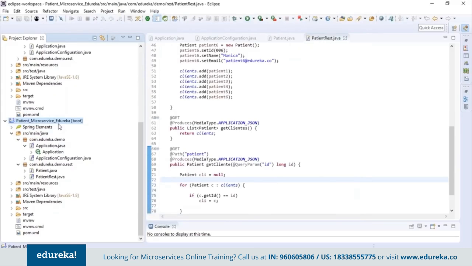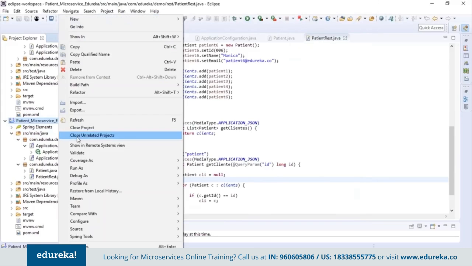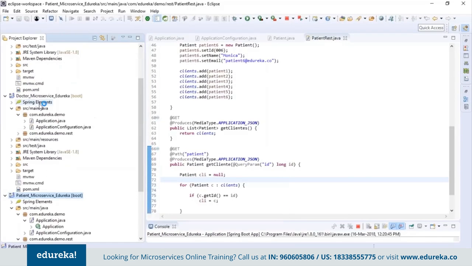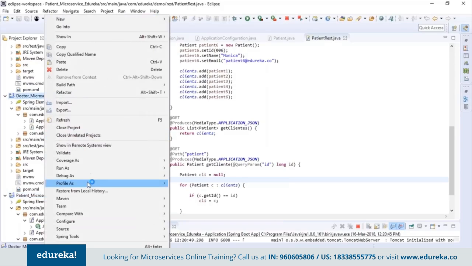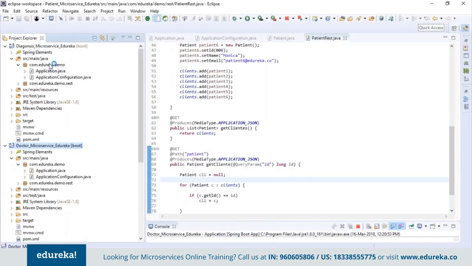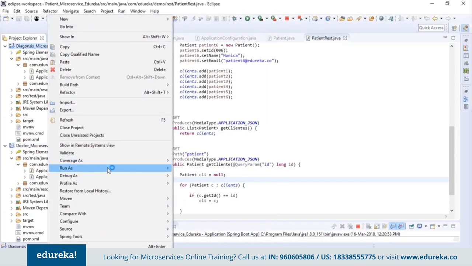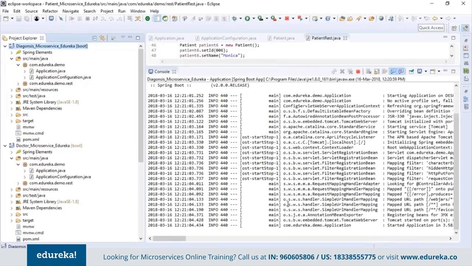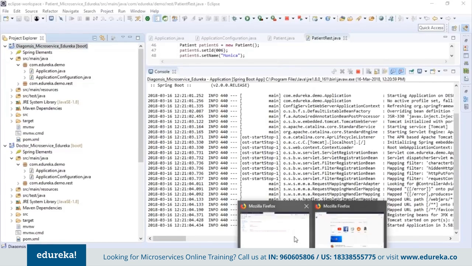Let me just start all of these services one by one. So I'll start this first. Just click on run as Spring Boot app. Similarly, right click on this and I'll just run it as Spring Boot app again. And I'll run this also as a Spring Boot app. So it's done now. Let me just open my browser.